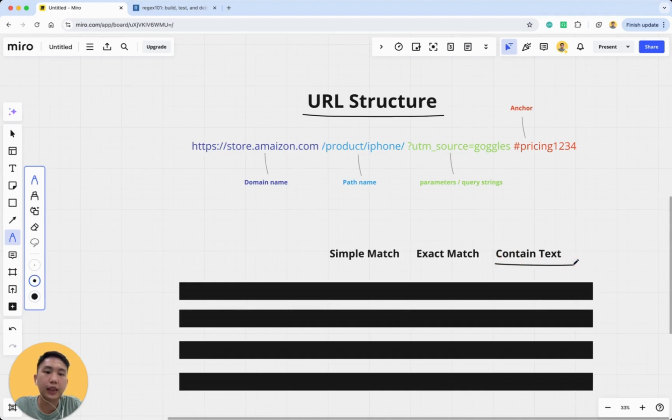Now, contain tags is very simple. You can just match by containing certain keywords. So it doesn't care about anything else. It will only try to find if there is a certain tag matching in the URL. So this is very easy, very self-explanatory. And then from here, we have some examples.